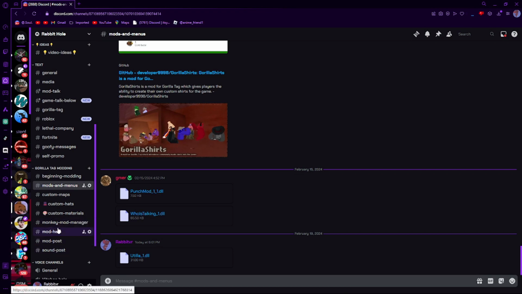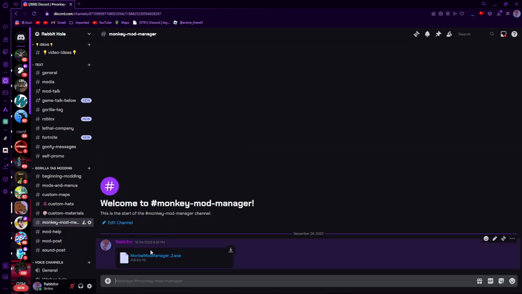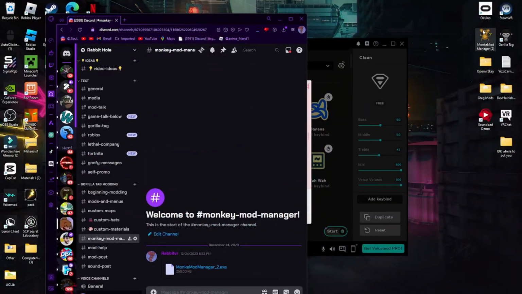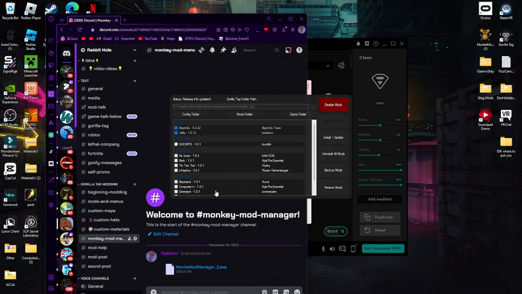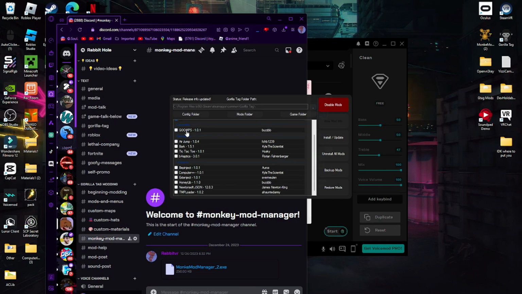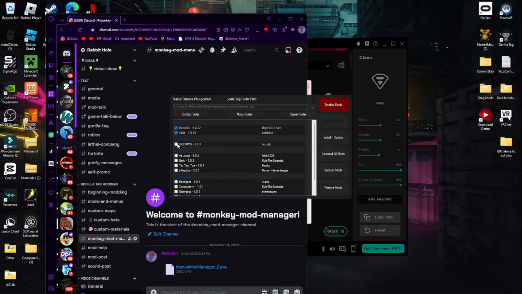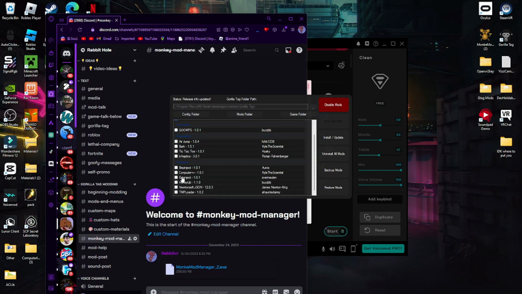So after that, you want to go to the Monkey Mod Manager and this one right here. If you don't have the one that's black and looks like this, you need to get it. Okay, after that, you want to activate this one. This works perfectly. So let me show you all the ones I have activated. You guys can do the exact same thing.